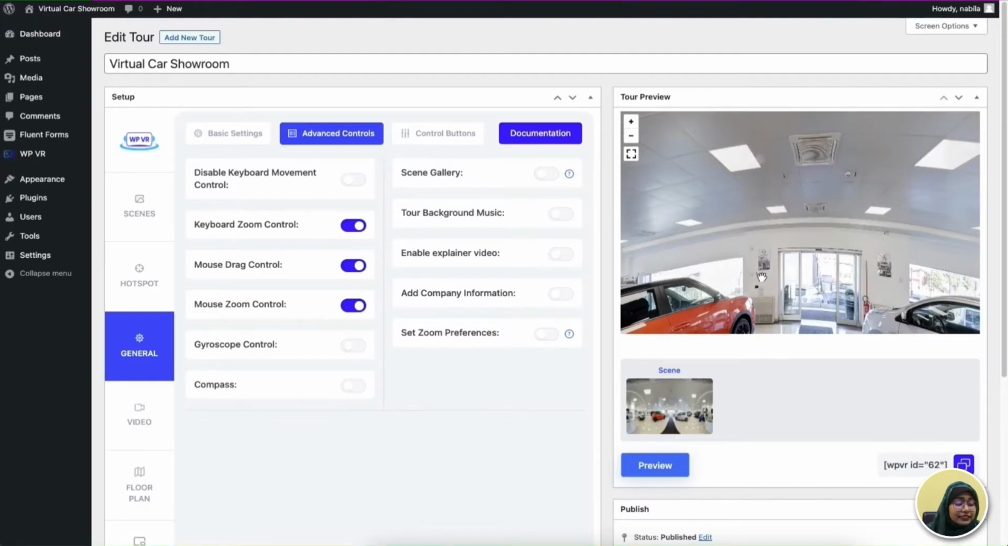So I'll add the documentation in the description box. Don't forget to check these out. Let's move on and add two advanced options in our virtual tour. I'll add the explainer video option and the company information. Let's first add the explainer video into our virtual tour.